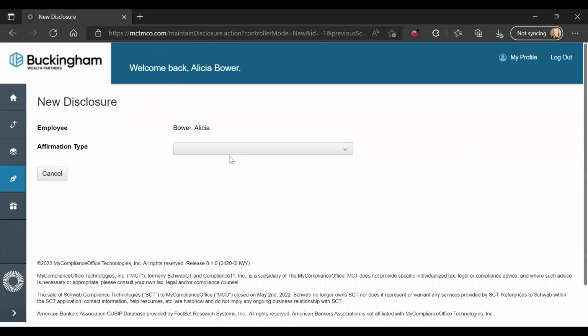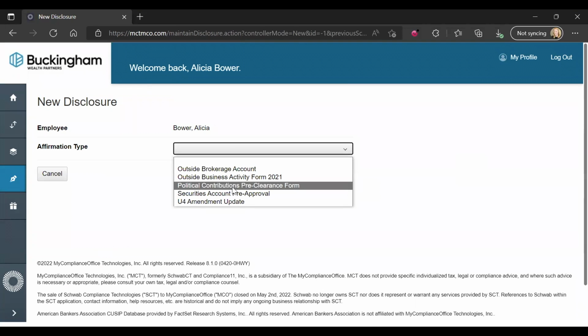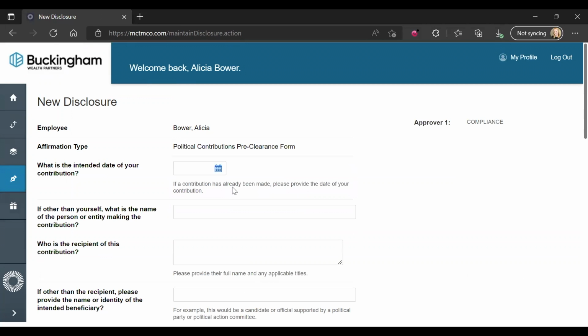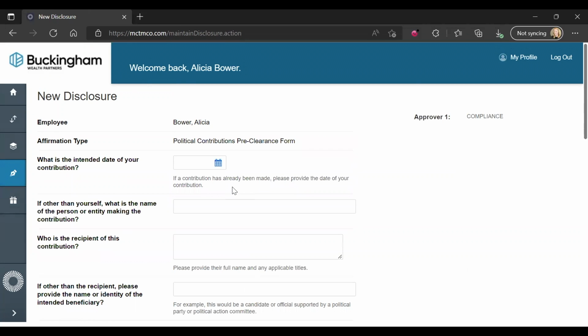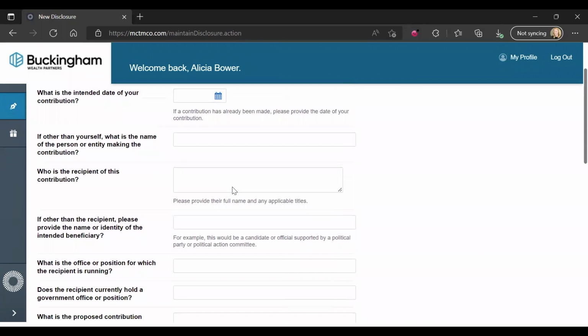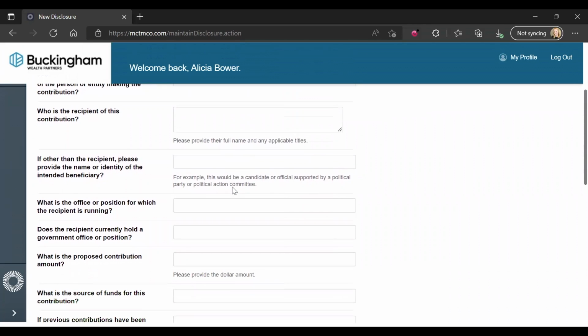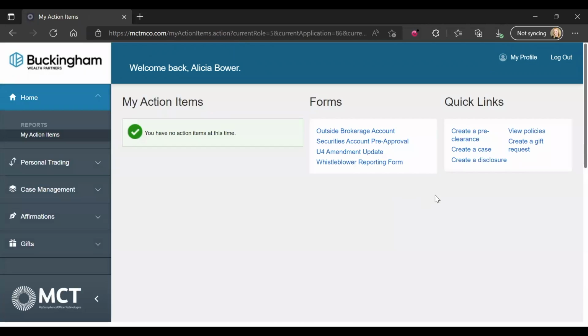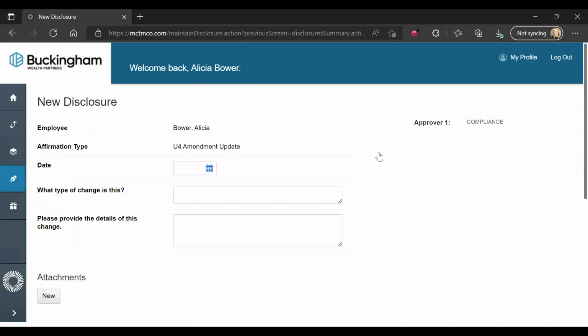The other disclosure would be the political contributions pre-clearance. You would go ahead and select that here, and you would put in all required information for us to be able to review this disclosure. Additionally, if you are a registered associate under the firm, you can update some U4 information on here as well, including what information is changing and then any details about the change.